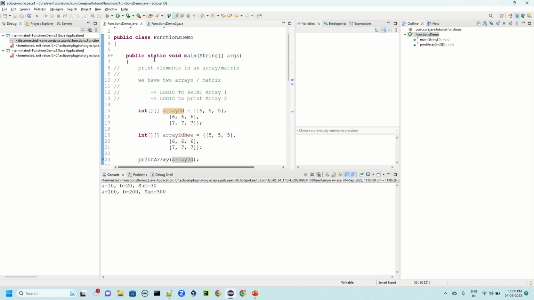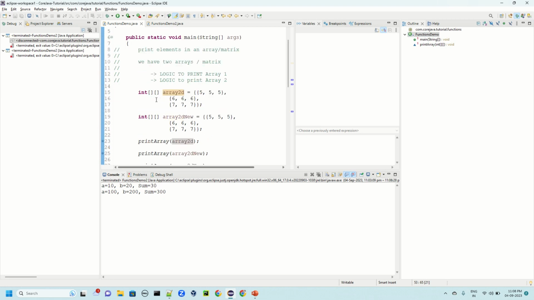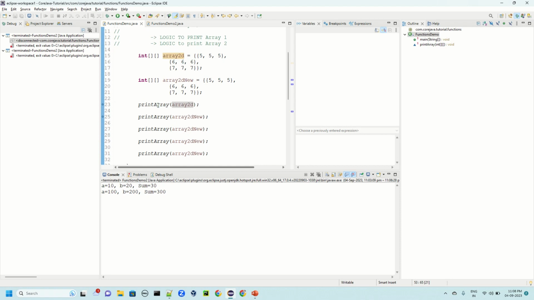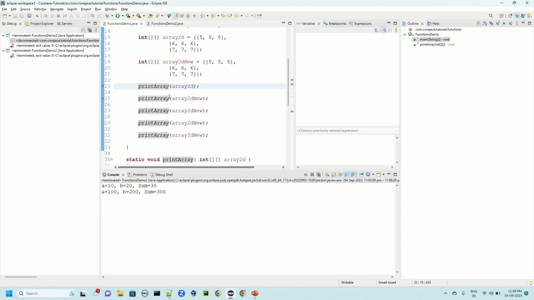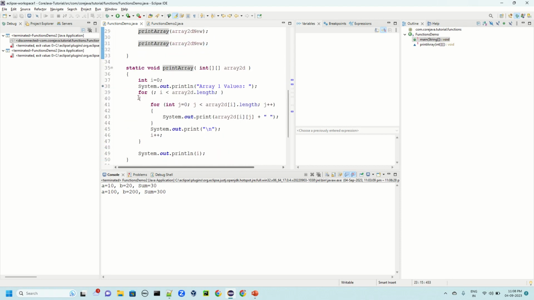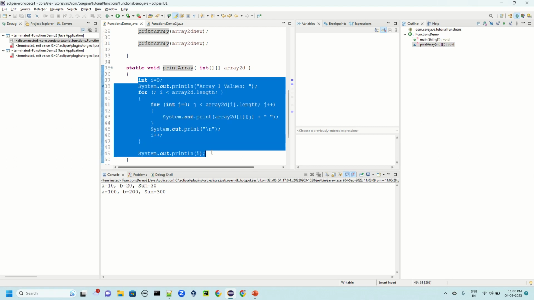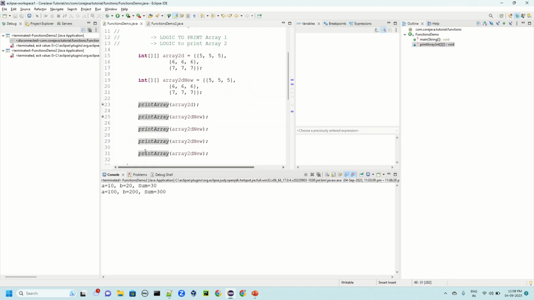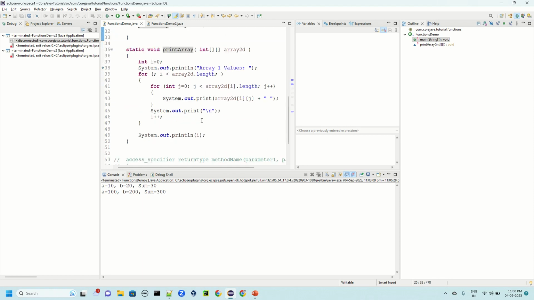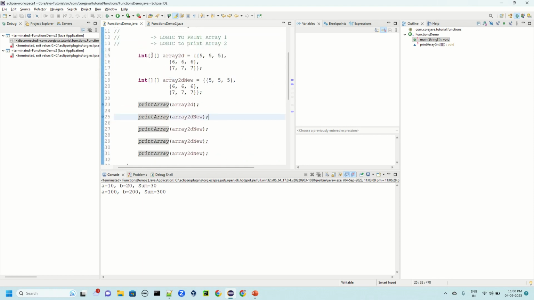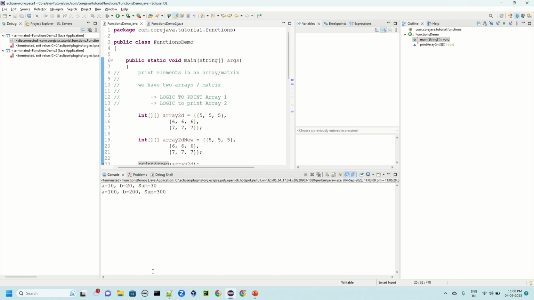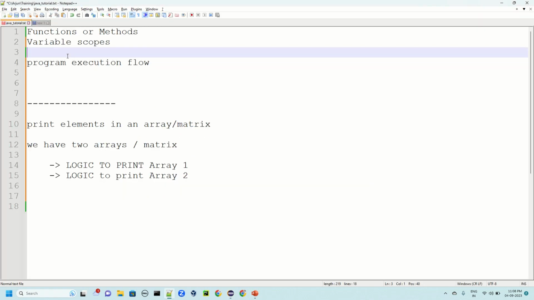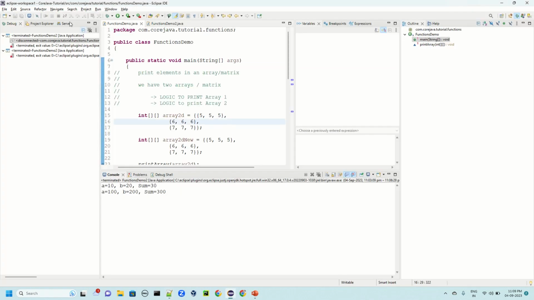It will start from top to bottom, in sequence one by one. When it encounters a method, the control will go to that particular method, and once that execution is done, it will go back to the previous control, to the next line after that. That is how the control flow of program execution works. Okay, so that is all about functions.